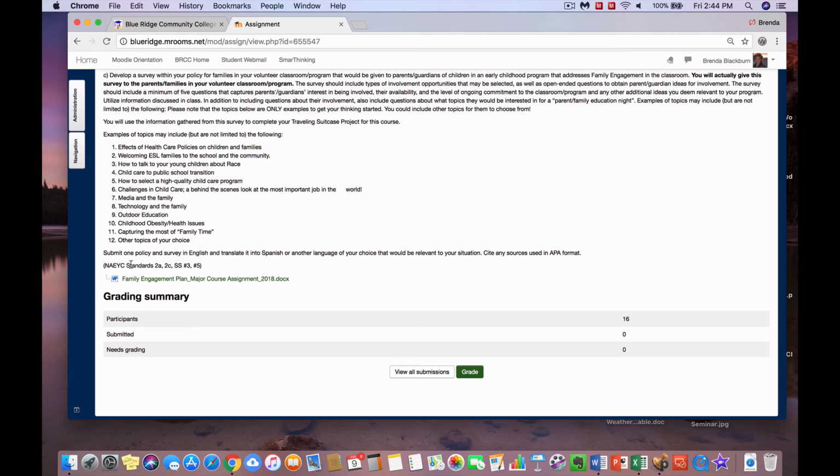You're going to submit one policy and survey in English and translate it into Spanish or another language of your choice that would be relevant to your situation. And again, any information you use, cite your sources used in APA format.